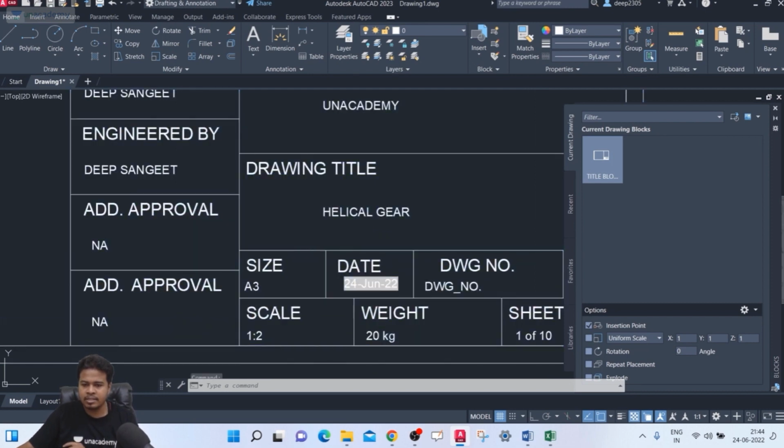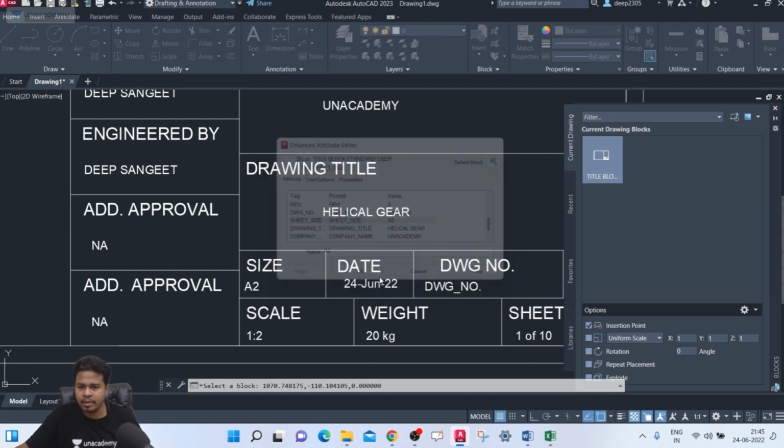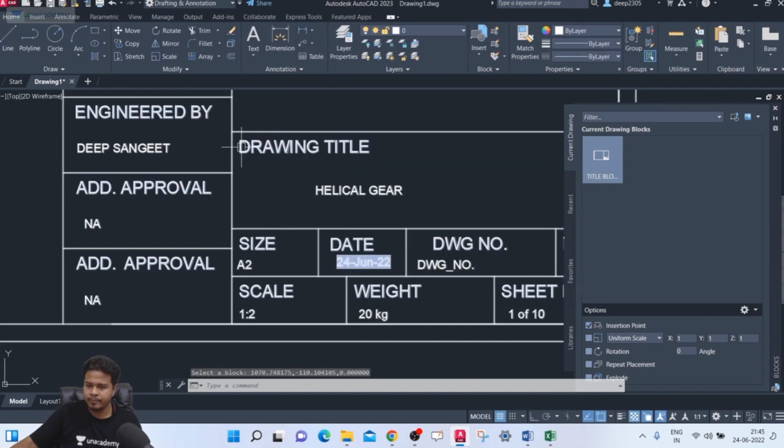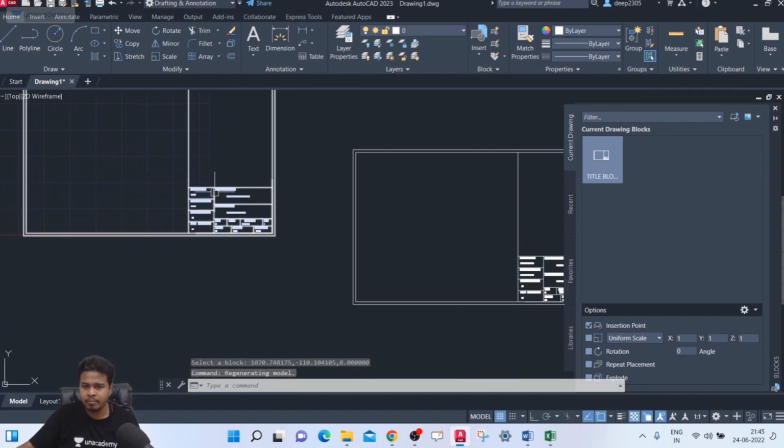Suppose you want to change the sheet size. So you can move it around. Sheet size. Okay, you can change the value. Suppose it is A2 size. So write A2, apply and OK. So it will come as A2. I hope you are getting my point. You are getting my point.